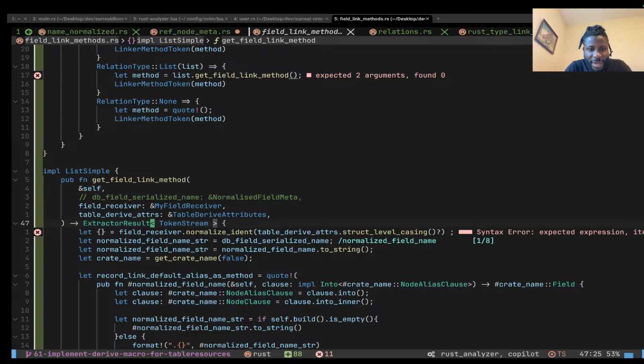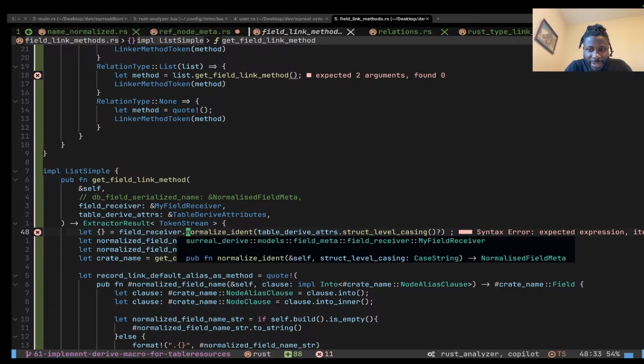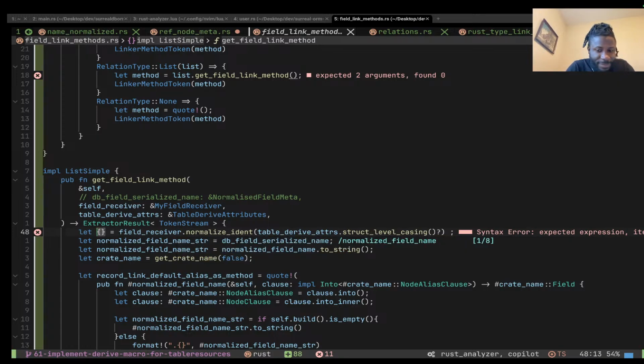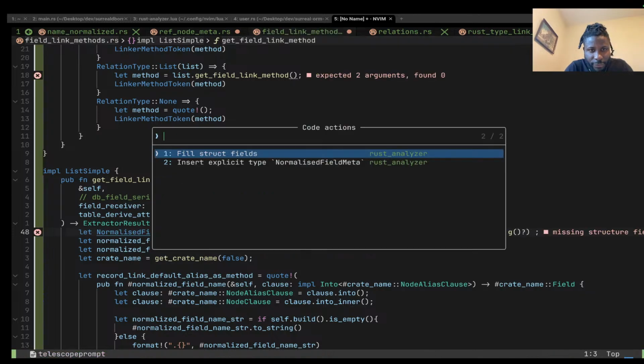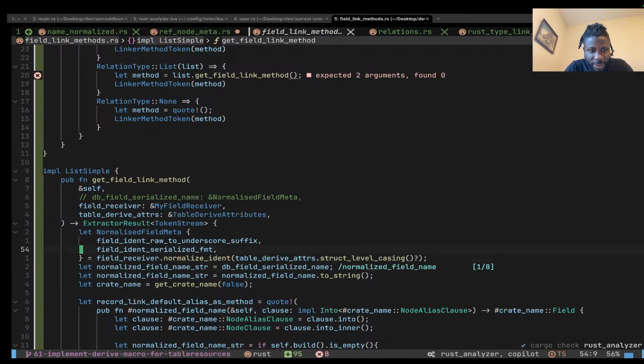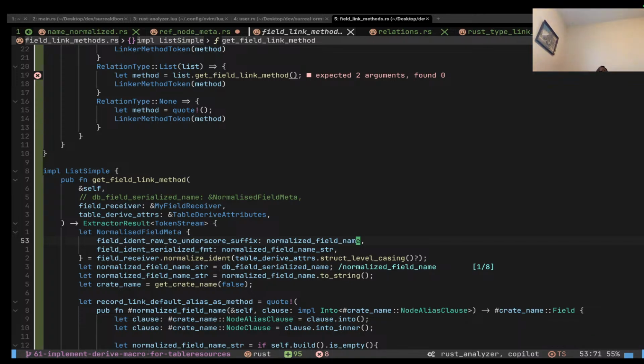Normalize item, normalize field meta, normalize field meta, field struct. So I'm really doing badly with the naming. We need to make this naming consistent. I swear by the moon, maybe I should stop focusing on the details and focus on the problem it solves.